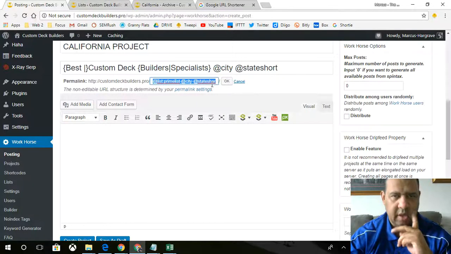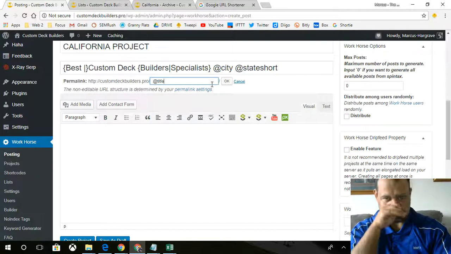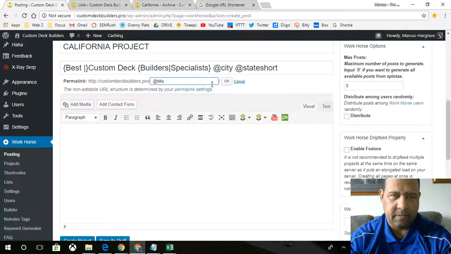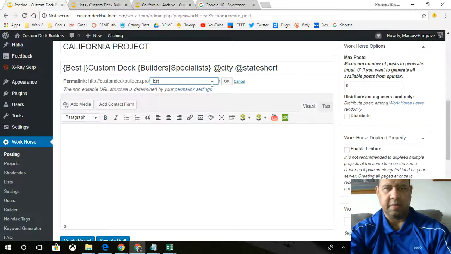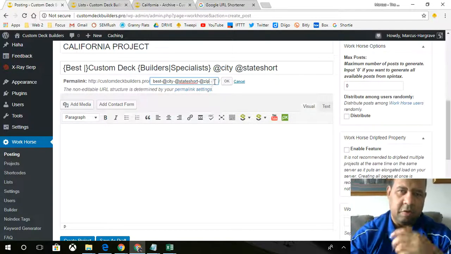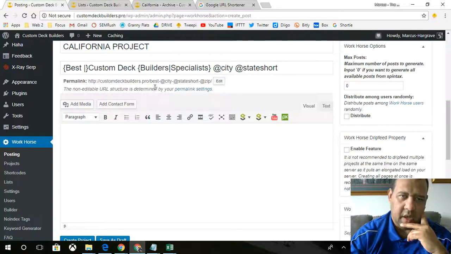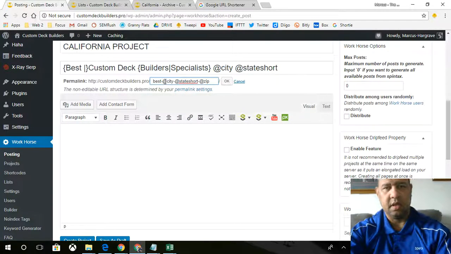And at title, wait a minute, I don't want to do that. Custom deck builders is already there. Best at city at short and at zip. So if you want to know what I've done here, instead of adding custom deck builders into this part of the URL, what you don't want to do is add custom deck builders in this part of the URL. What I could do also is add best specialists.